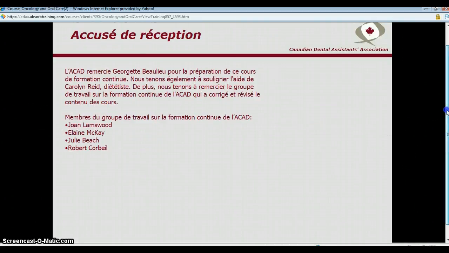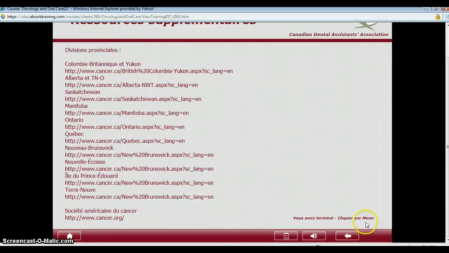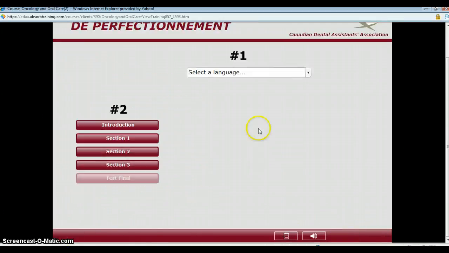So let me just go through that process here, and I'll go through section 1. And when we reach the end, here's the French term for sections finished. Please click on the menu. Click on the menu. Now when you go back, you have section 1, 2, and 3 that are open to take. You can take them in any order, but you must complete them.